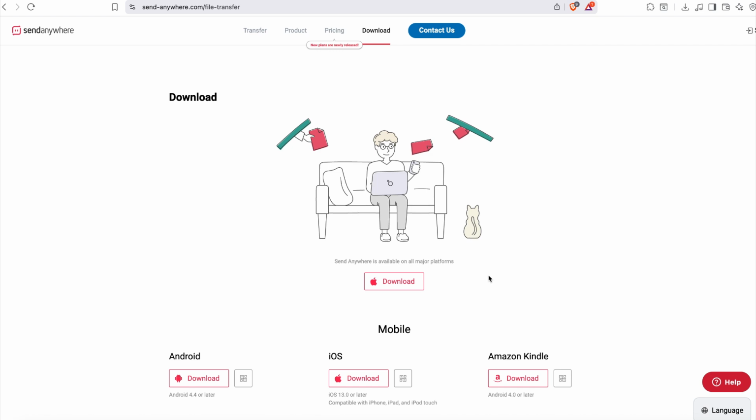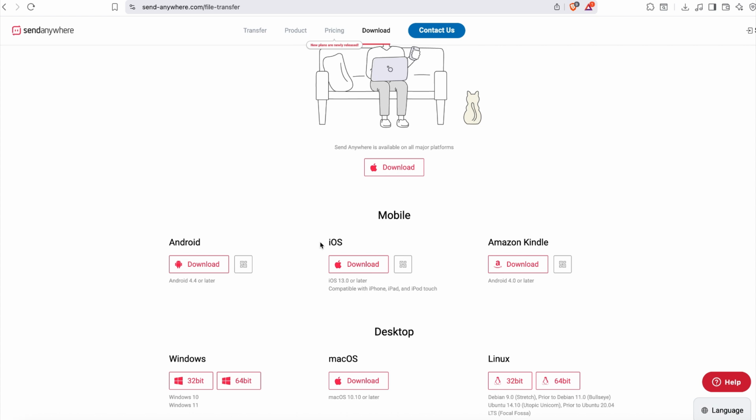So the app we are going to use is called Send Anywhere. You can go to this very website and download the application depending on the operating system you are using. Here I'm using a MacBook, and I'm going to transfer this file to my Samsung mobile phone.